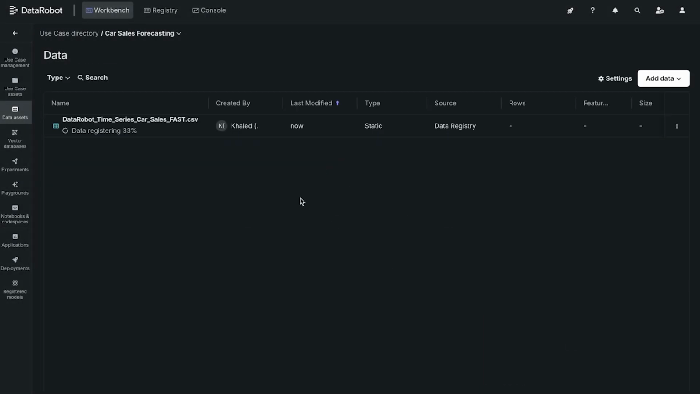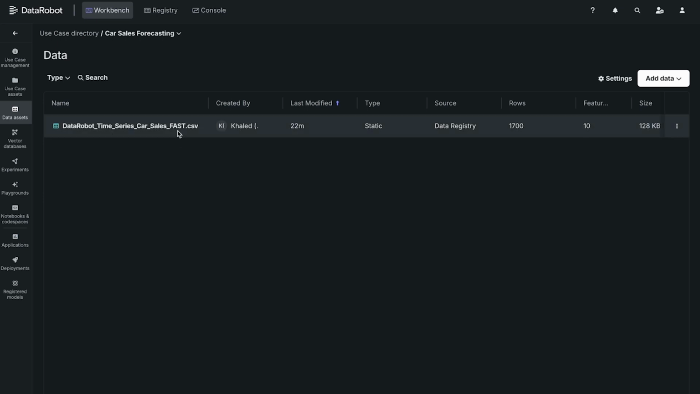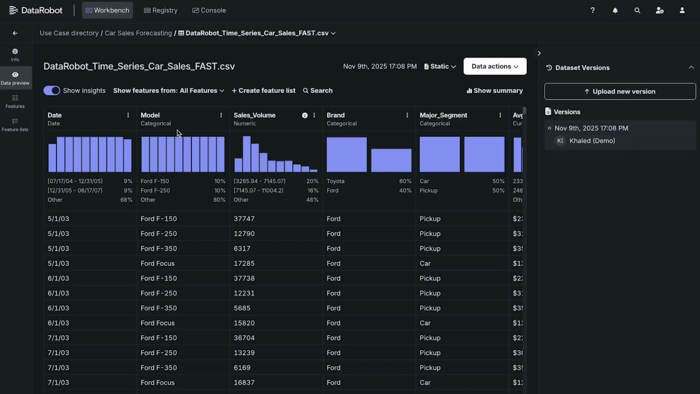As soon as the upload starts, DataRobot begins its first automated exploratory data analysis. While the dataset is being registered, DataRobot automatically analyzes and profiles every feature. It detects data types, transforms date-time features, and assesses feature quality. Once the dataset registration is complete, we can open it to explore what DataRobot uncovered during the first exploratory data analysis phase.